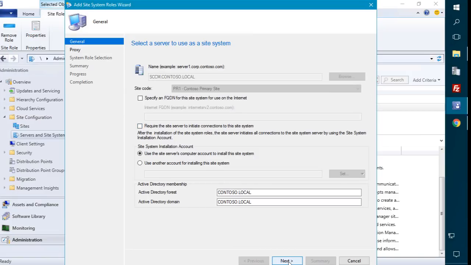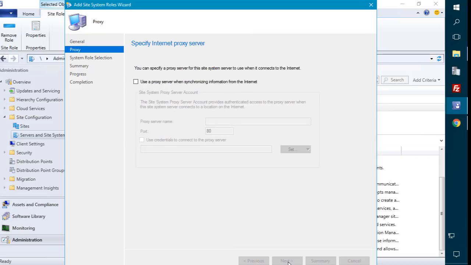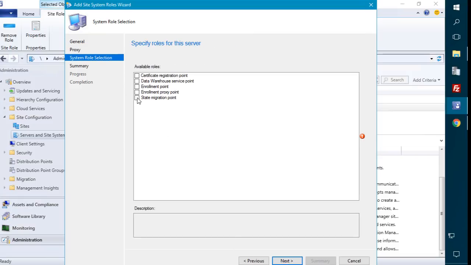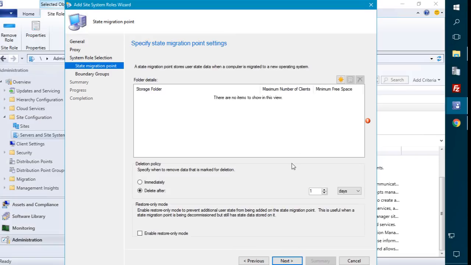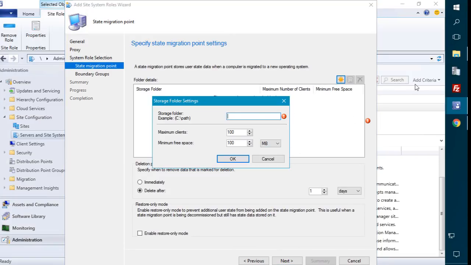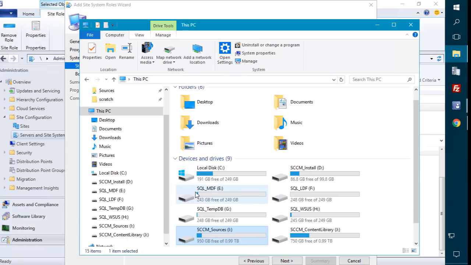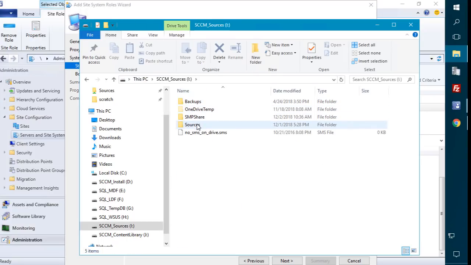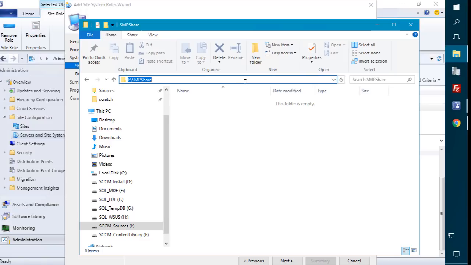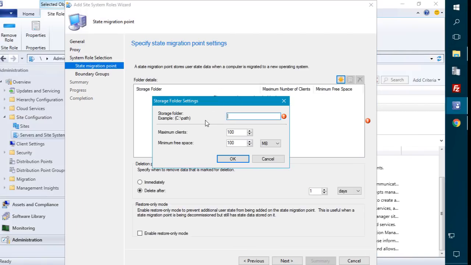So on my site server, you could, of course, add this to any distribution point or site system or create a new one, depending on what you need. So I'm going to go ahead and add this to my existing site server. We're going to add the state migration point. And I have a folder on my local machine here, under the iDrive, SMP Share for state migration point share. And that's where we're going to create our user state path.